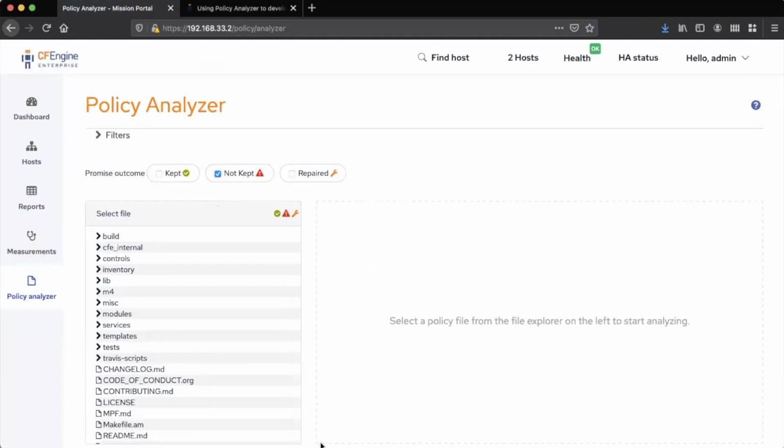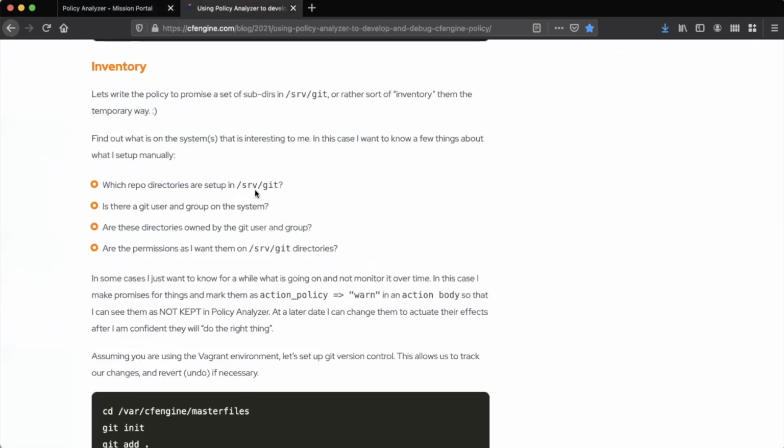So I see there's a chat. Oh, right, if you have any questions, put them in the chat. Yeah, so that's why I'm using Policy Analyzer to do this work, and I think it's really helpful. I'm looking forward to the future where we can do even more cool integrations, maybe just from the Mission Portal UI, run a single bundle that I'm interested in. But for now, let's see.